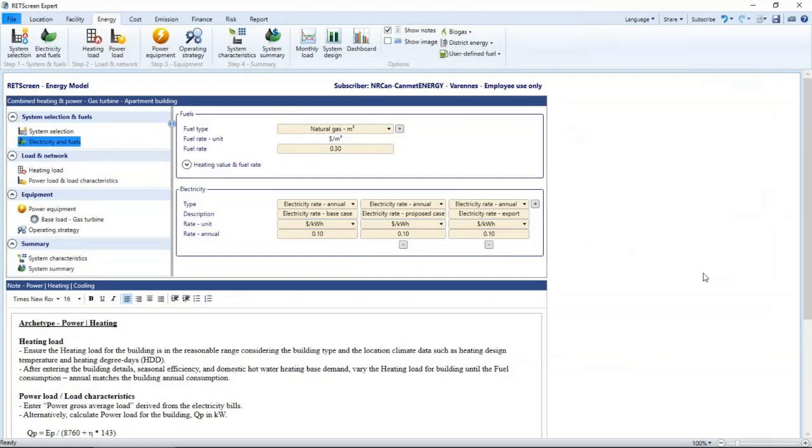In the next presentation, we will go through the energy model sheet with more details. We will as well vary some of the key parameters to show the impact on the viability of the project.